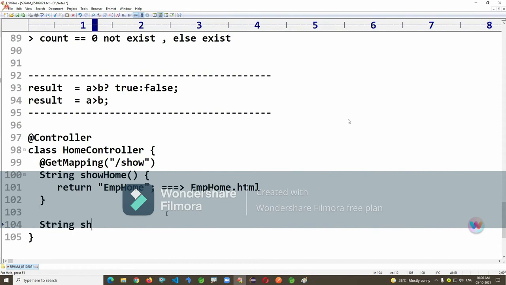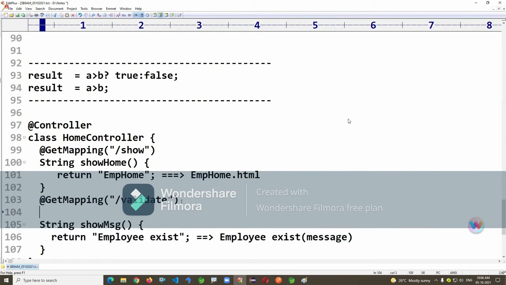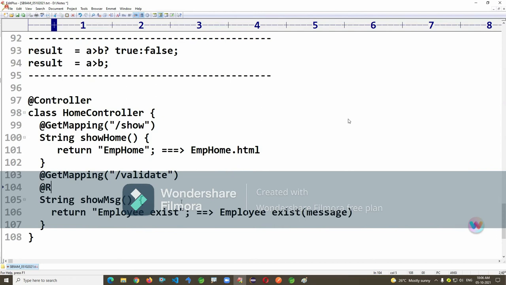String showMessage. You have some data, and I just want to return it here: employee exist. With @GetMapping validate, when you try to validate, it should never go to employeeExist.html. No, don't go to employeeExist.html. It itself is a message. Send it as a message, as a string. Then we have to add one annotation, @ResponseBody, which places the return value inside the response body.